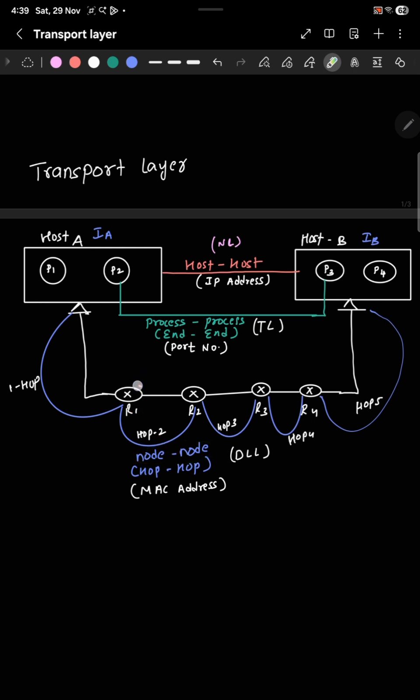We consider this particular router, or any machine, as a node, so it is also called node to node delivery. So remember, it's a responsibility of the data link layer. Host to host delivery is a responsibility of the network layer.